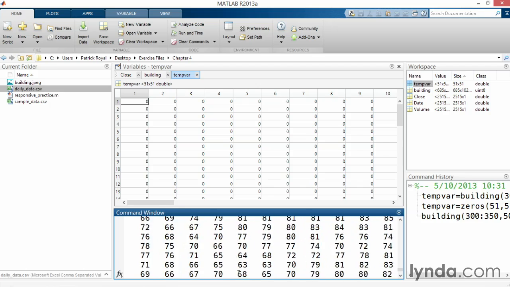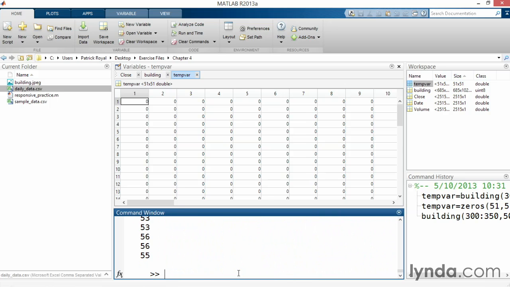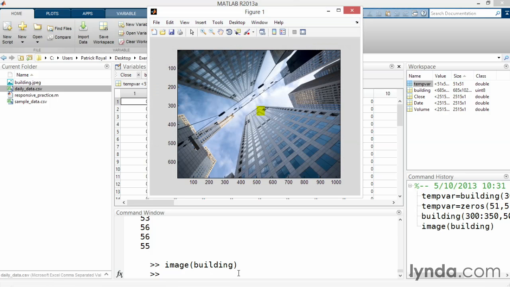This would be a good example of a place where you might want to use a semicolon, as you can see that forcing all of these values to display in the command window takes a lot of extra time. When the matrix is displayed as an image once more by typing image of building, it's easy to see the change.